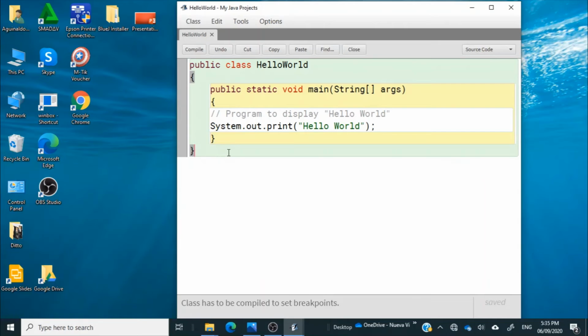Now, after writing your program, we are now ready to translate or compile our program to its equivalent machine language. To compile, all you have to do is to click the Compile button. Once you successfully compile the program, you can see below the class compiled, no syntax error message. That means you have successfully compiled your Java program.